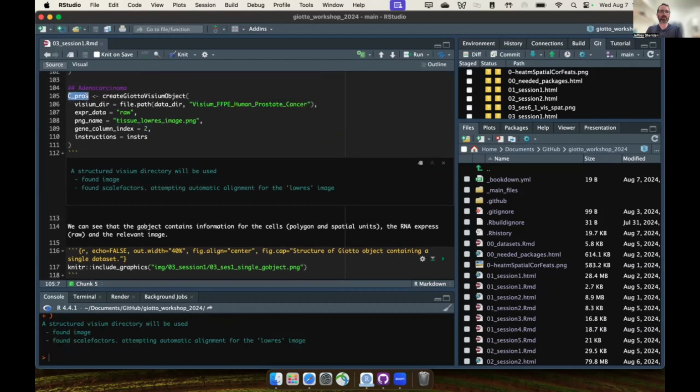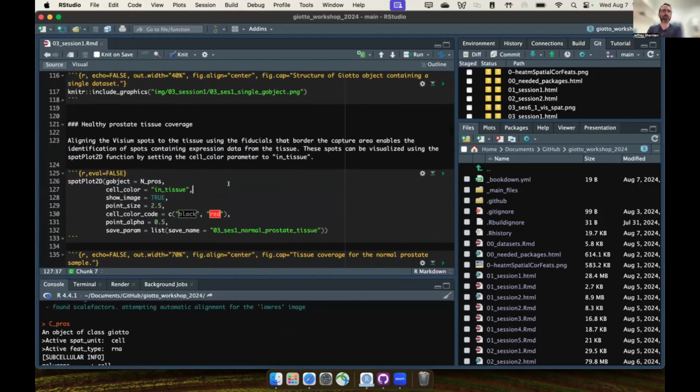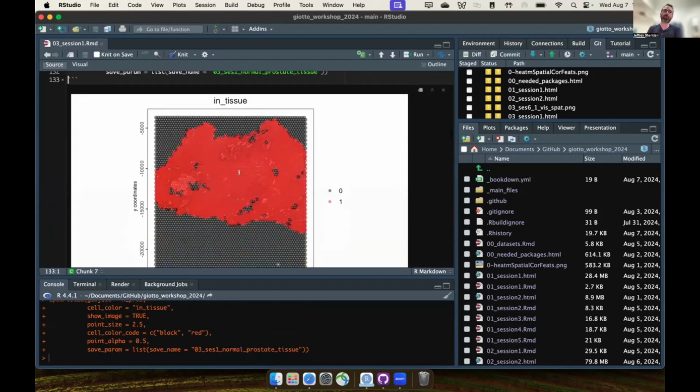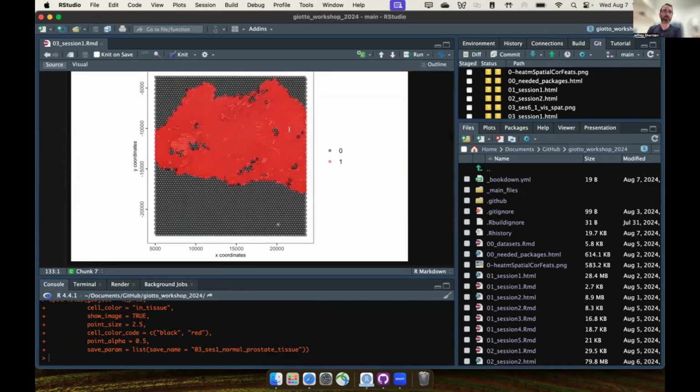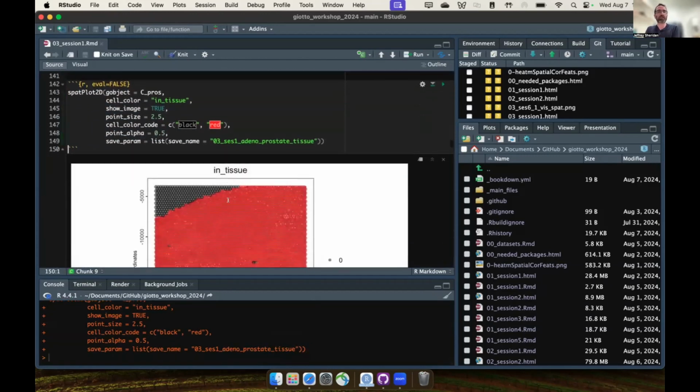From here we can take a look at the Giotto object, and we have cell data, raw RNA data, as well as a single image, as we would for most Visium data sets. We can also take a look at the tissue coverage, so we can take a quick look at the layout of our data. In black is where there is no tissue, and the red is where we have tissue. We're seeing the overlap of Visium spots to the tissue. This is for the healthy data set, and then again for the prostate data set.